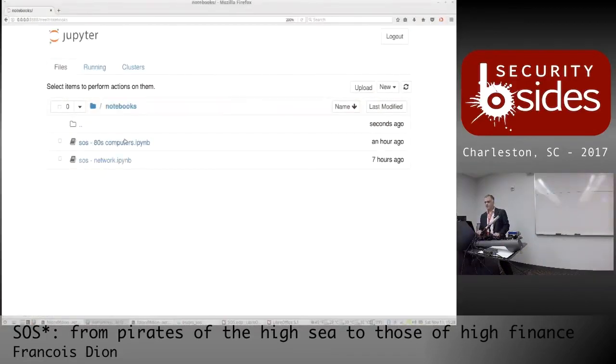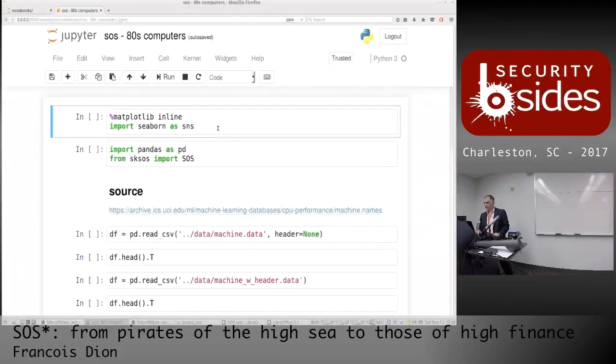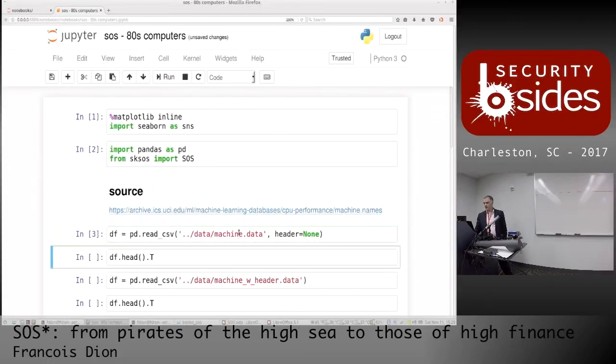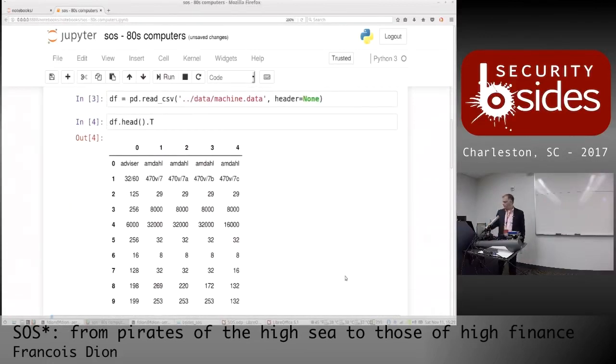But really for this demo and for general use, it's probably best to use it through a Jupyter Notebook already set up with the same data set, so I don't have to type and spend too much time on this. So I'm going to read this data.